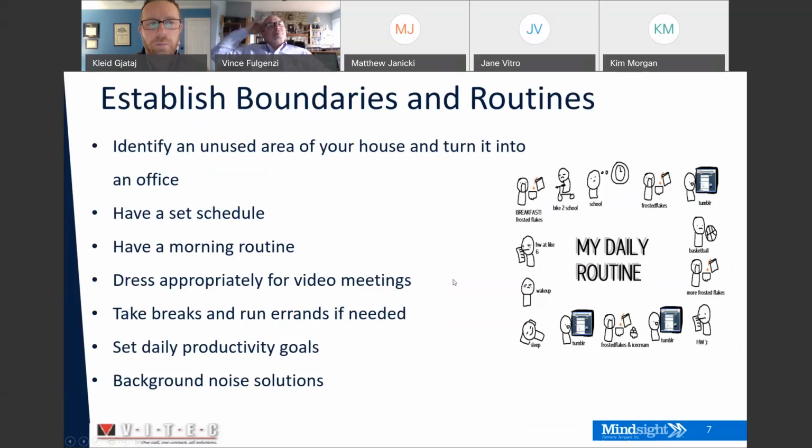So the first thing is identify an area of your house that's unused and that can serve as an office. If you are sharing your house with other people, I think it's important to have a door that can provide some noise reduction, right? Having a separate area of the house where you go to work is also going to help you mentally. It's going to send you signals mentally that when I'm in this area, I'm here to work, and help you cut off all the other distractions.